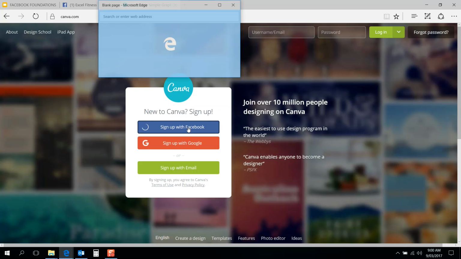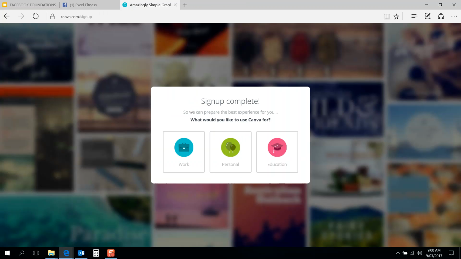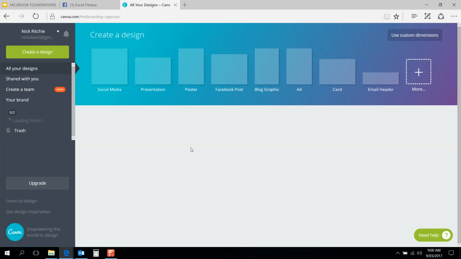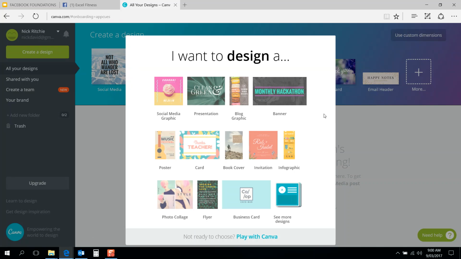The reason I want to show you guys Canva.com is that it's really easy to set up cover photos for Facebook. Let's just sign up with Facebook. Okay, so it's already got Facebook post image sizes set up for you. But say we're looking for a banner, a Facebook banner. So I'm just going to play with Canva.